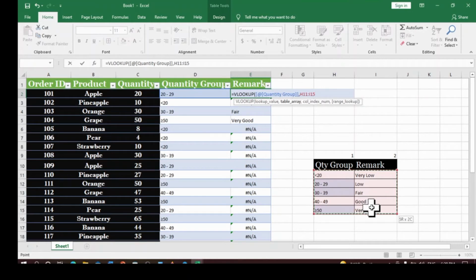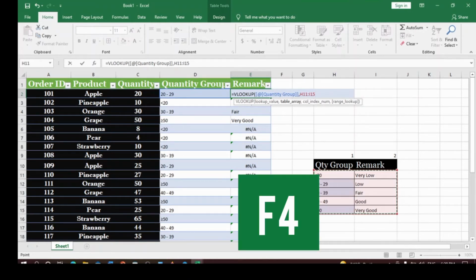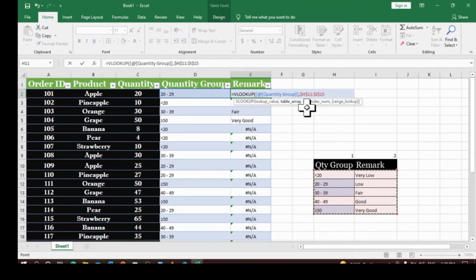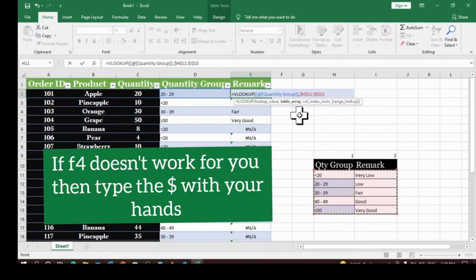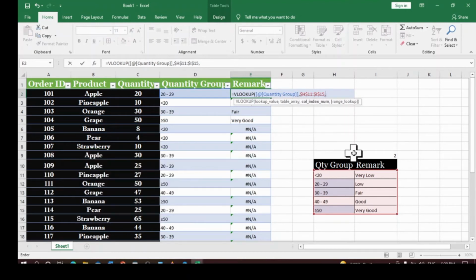Once you select the table array, you lock it up by pressing what? F4 on your keyboard. So once you press F4, it locks it up with this dollar symbol. If it doesn't work for you, you can use your hand and simply type the F4. You can see it. Once you type the F4, then you put your comma. That table has been locked, so it's not going to move again.